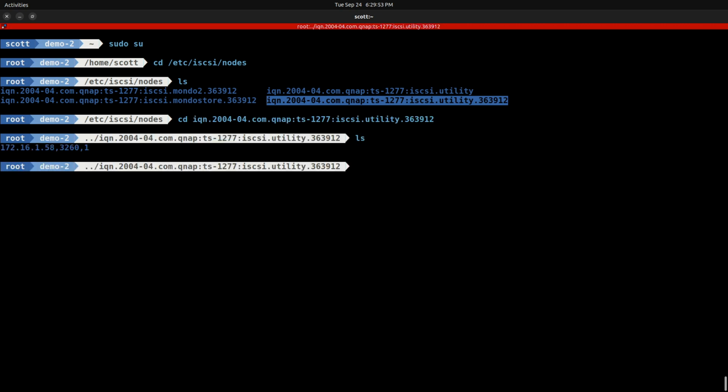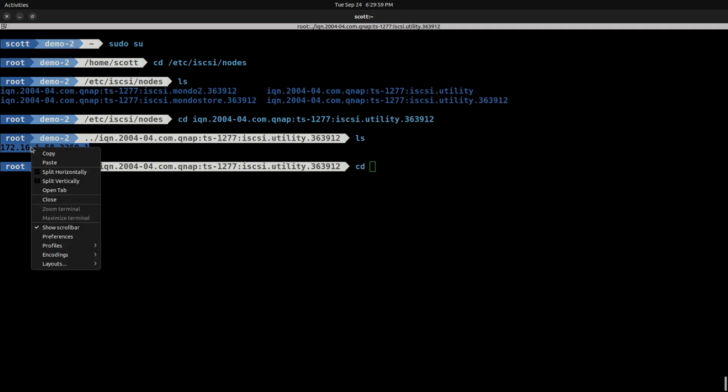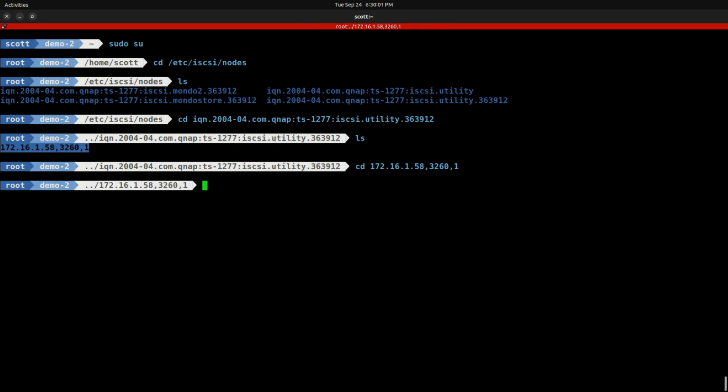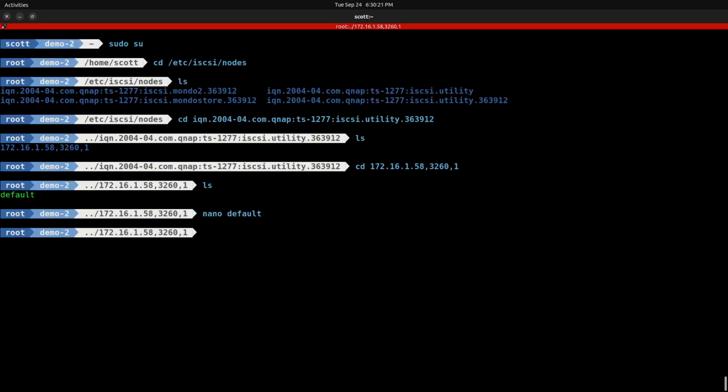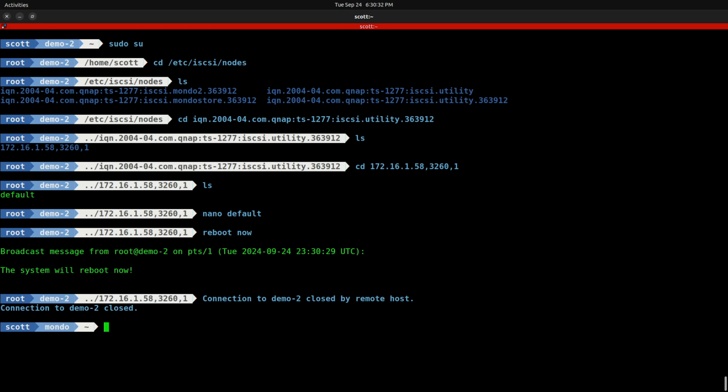And then in there, I'll do another ls, and believe it or not, this thing is also a folder, and I'll go ahead and cd inside of it. And then when I do an ls, there is a default file. If I do a nano on that default file, we want to check and see that node.startup is automatic, but since we saw that in the previous listing, we're pretty sure that that's the case. So at this point in time, I'll simply do a reboot now, and I don't have to use the sudo since I'm already inside of the root account.